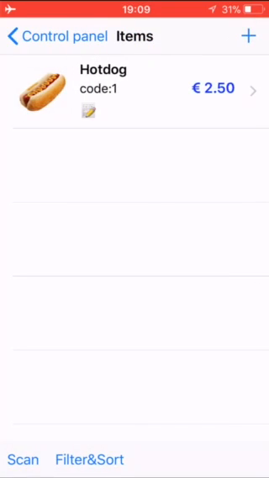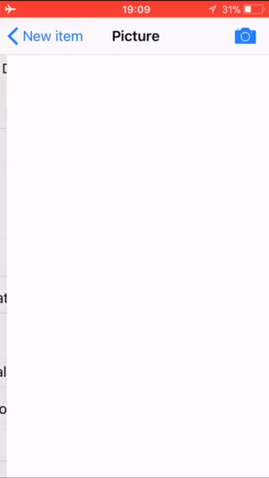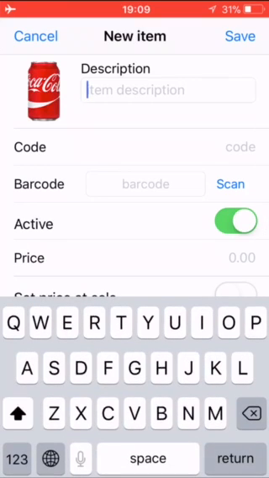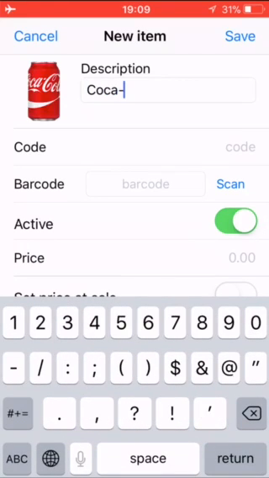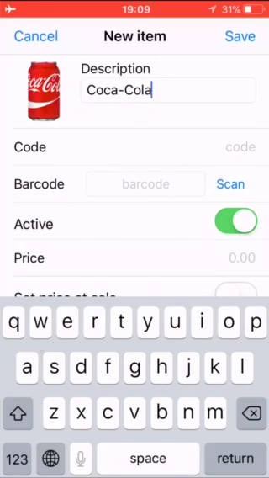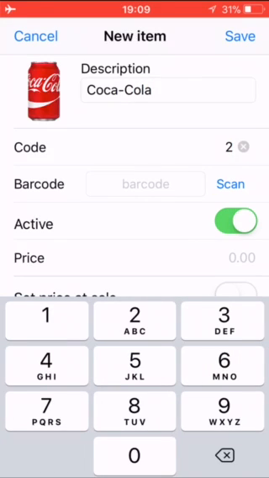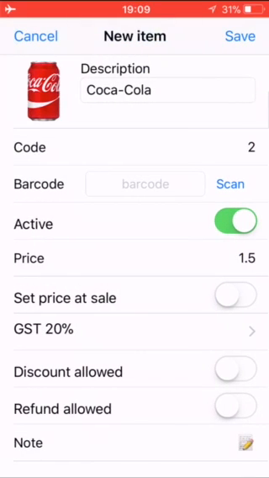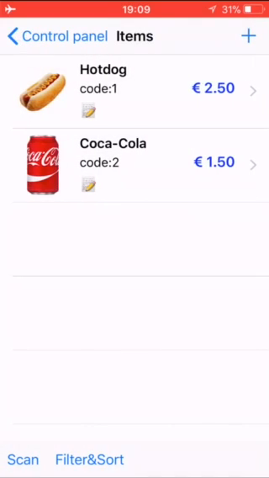Another item we will add, again choose photo, it is Coca-Cola. Coca-Cola with the code 2 and price $1.50. It has tax 20%. So we just set the minimum data you should set up.